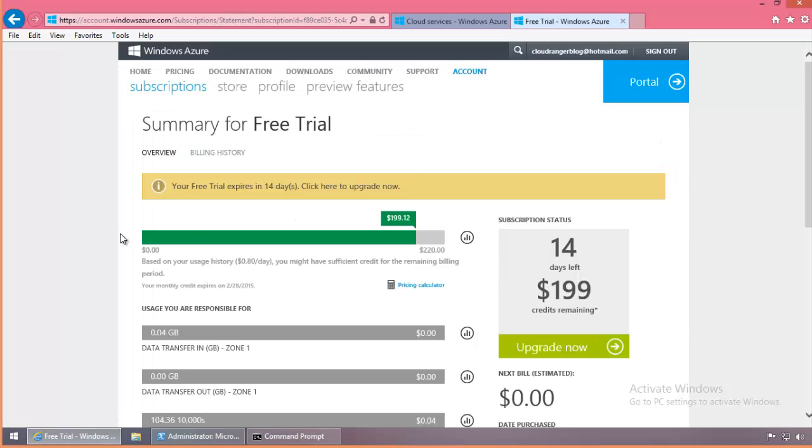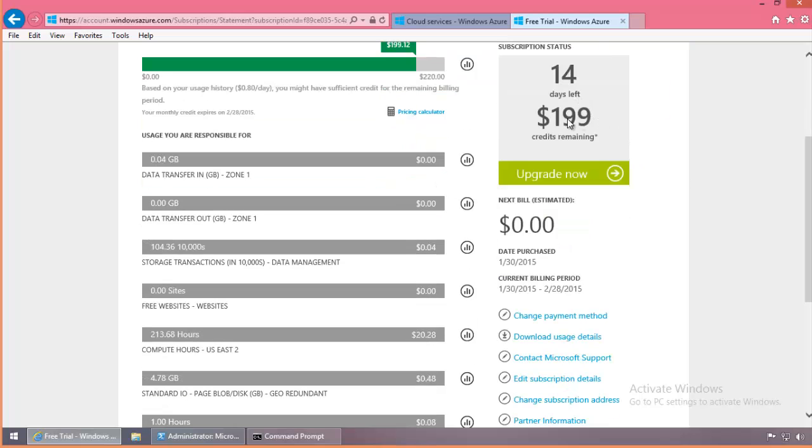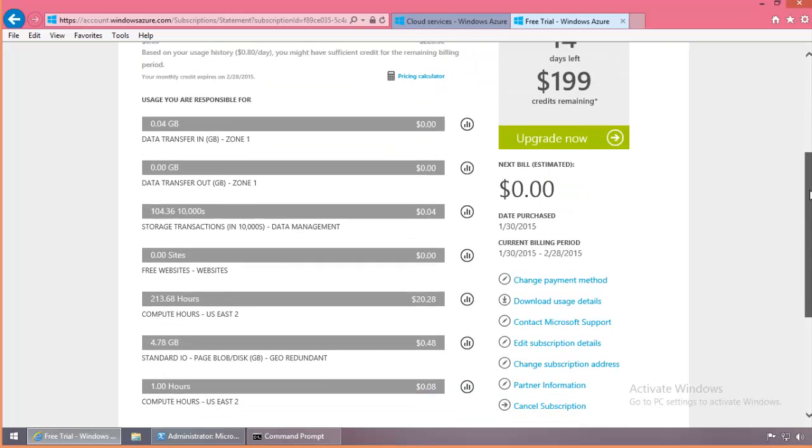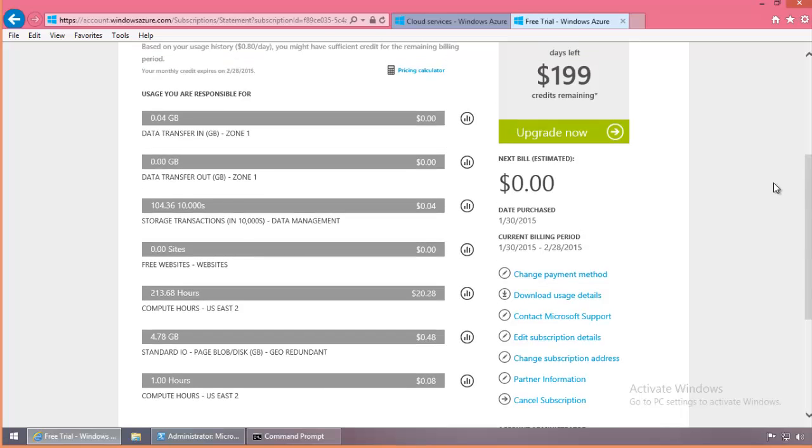Just waiting for that to load. So as you can see, I have 14 days left. I have $199, and you can see it actually went and itemized everything. So my standard I/O, so data I have accessed and all that, is up to 4.78 gigs so far, and you can see it has been only 48 cents. Compute hours, I have used about 213 hours, and it's only $20 that were used for this many hours. There were some storage transactions. So as you can see, you are billed for everything, and it's very well itemized over here.